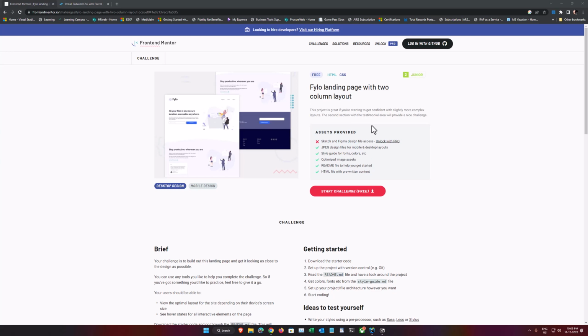So today, to keep the momentum active, I've chosen another Frontend Mentor challenge here to practice HTML and CSS. This time, I will be designing this Fylo landing page with two-column layout.